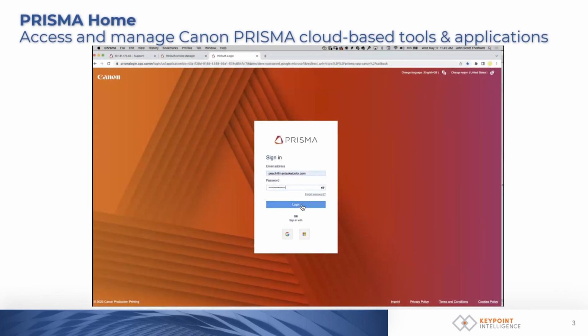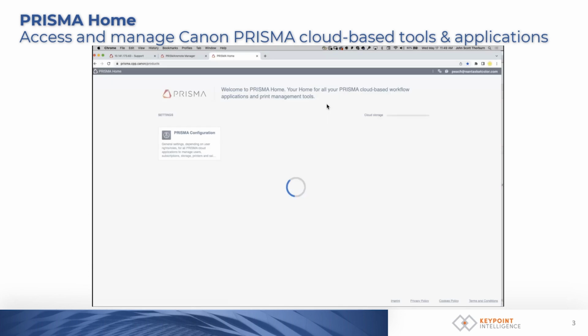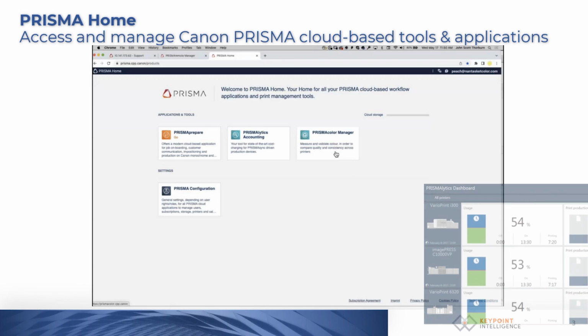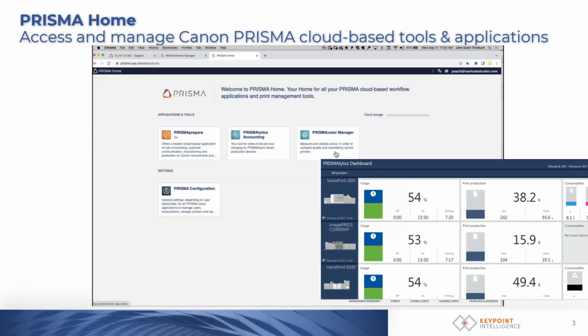Prisma Home is the one place where Canon customers can access and manage their free and purchased Canon Prisma cloud-based tools and applications with a single sign-on. The library of Prisma tools and applications on Prisma Home is constantly growing, and here are a few of them.